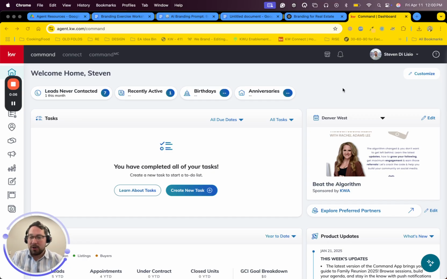Here we are going to show you where to install all of that work that we did in the class, developing some of that language and where to put it in Command. And there's two main places. We're going to go over the first one now.